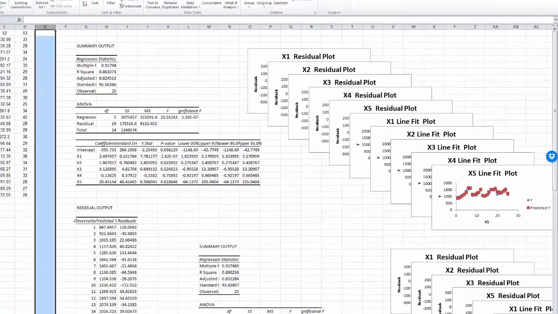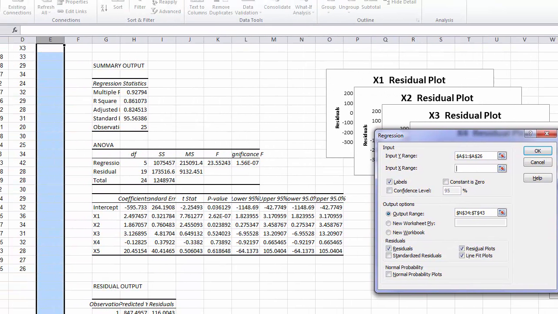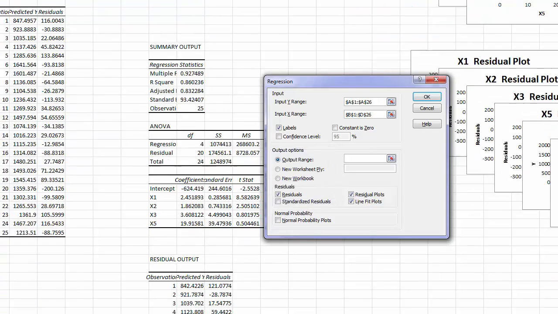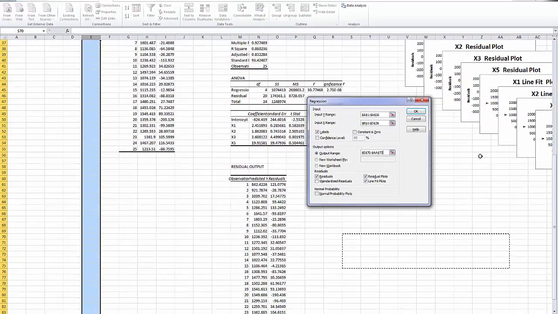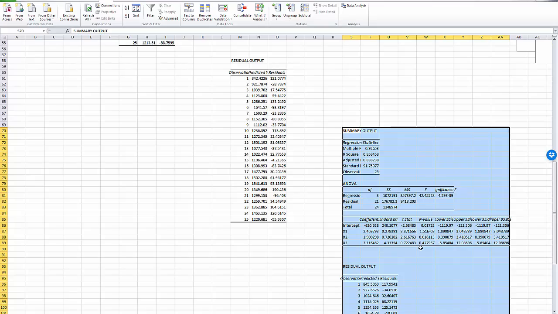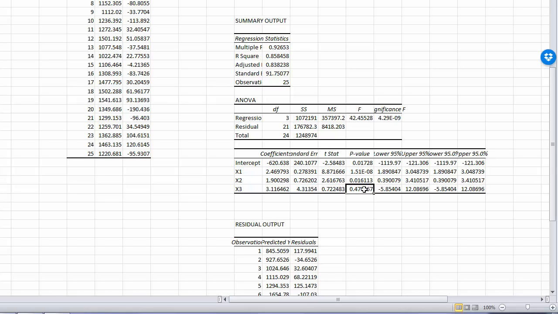I run the data analysis regression again. I regress the same y, but this time I will regress only on x1, x2, and x3. Here we go. My output variable, again, I have to assign it to a space on the sheet that will not cover any of my previous results. So I will put it here. And there I go. And I run it again. Now my regression has one more coefficient that is not significant. x3 is not significant. Then I run my regression without x3.